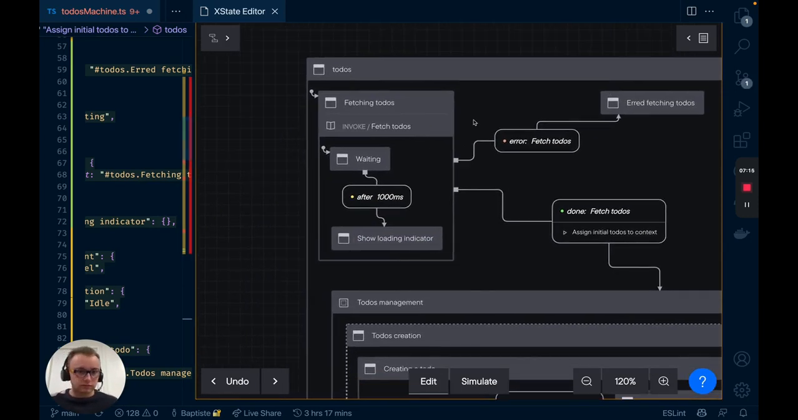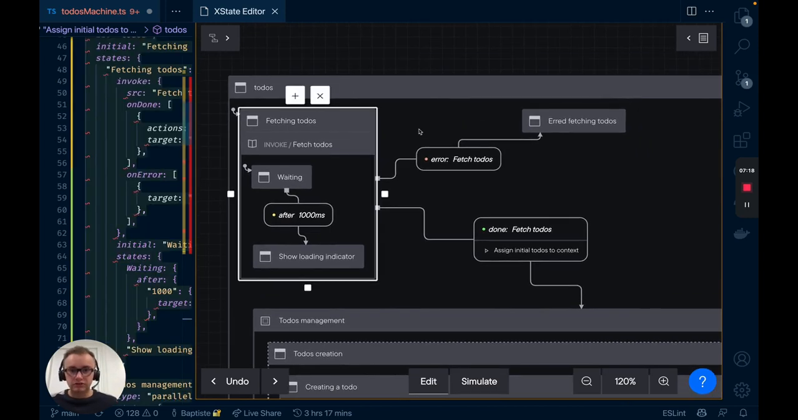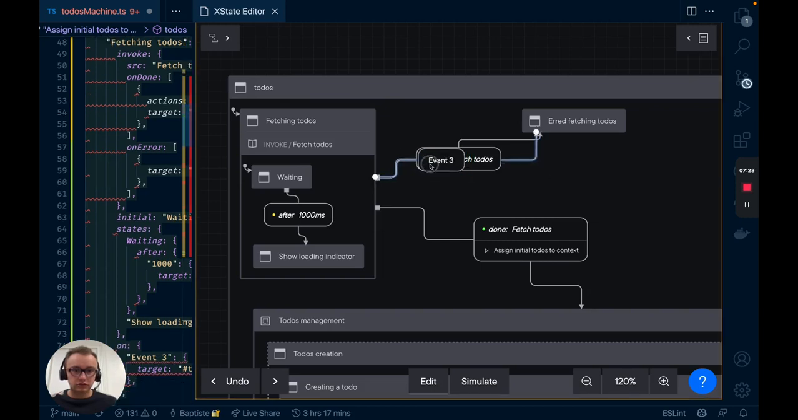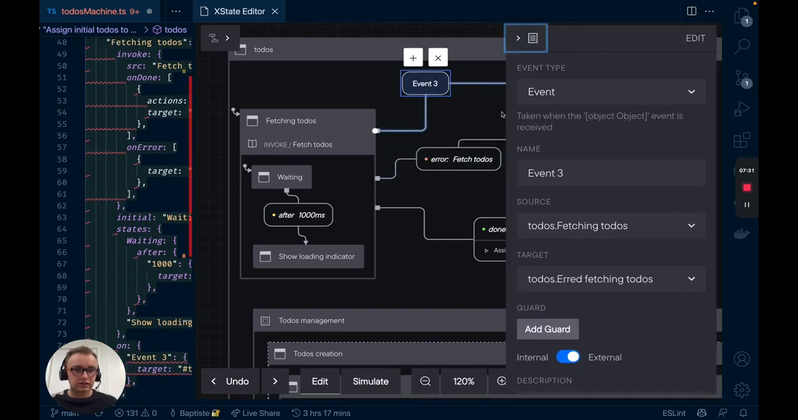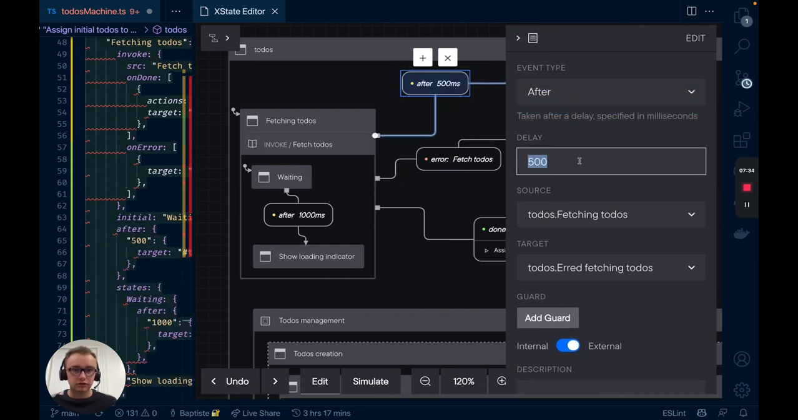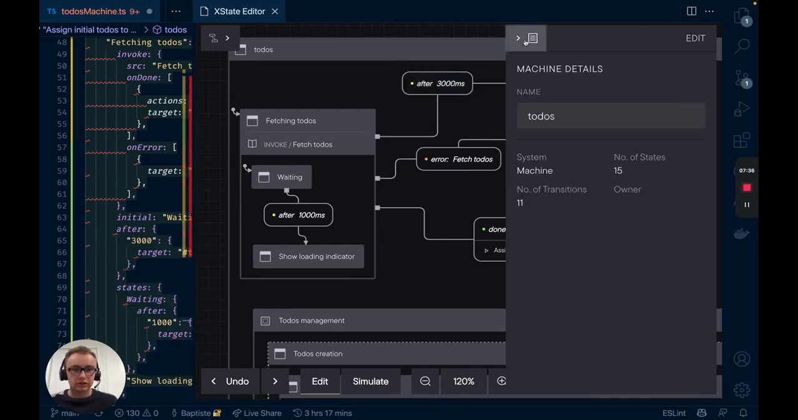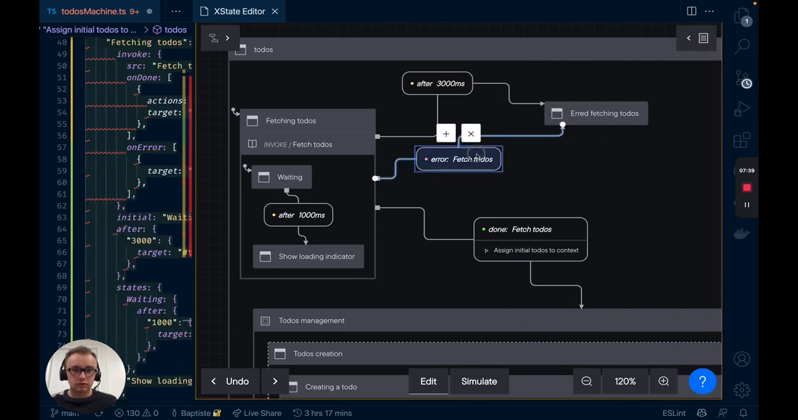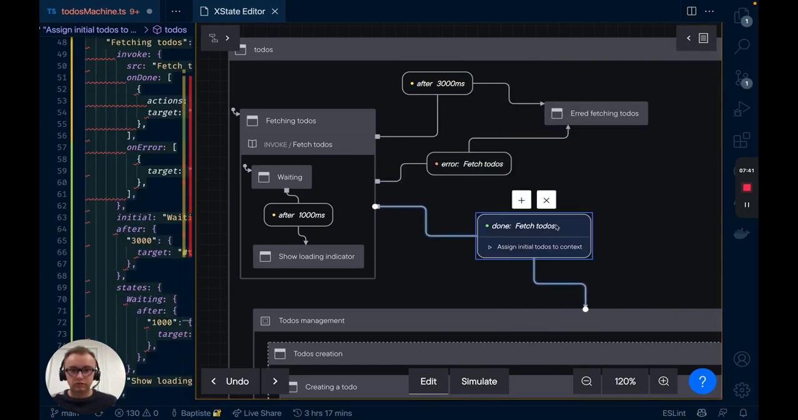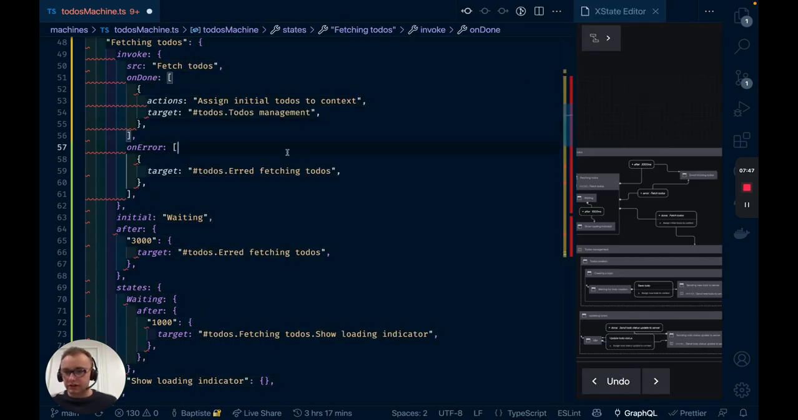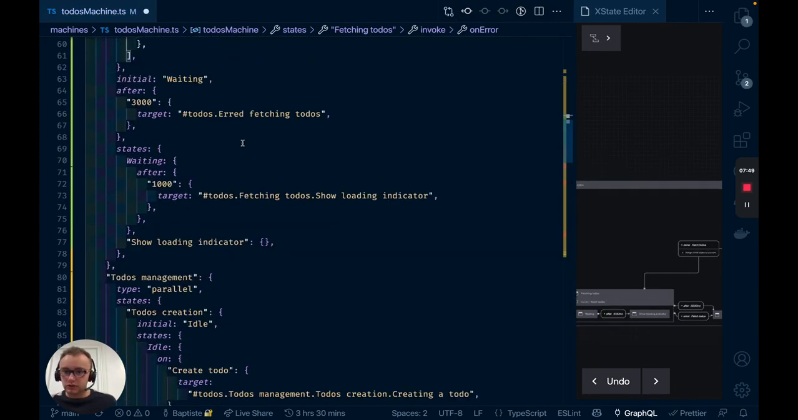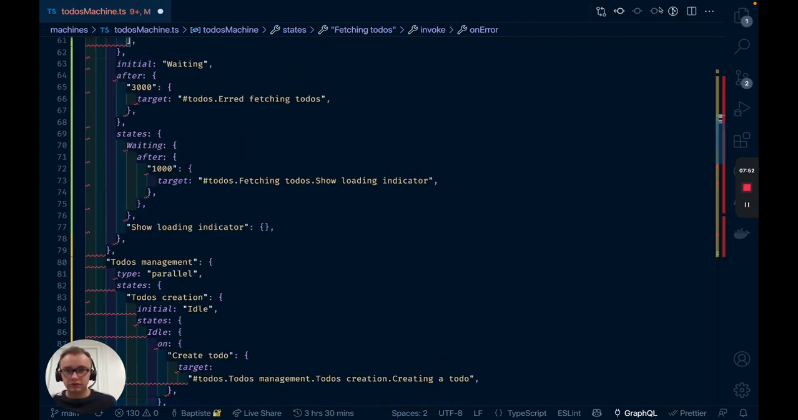So let's implement the cancellation of 3000 milliseconds. So we transition from fetching to-dos to errored fetching to-dos, and we make it a delayed transition. Perfect. So that's nice. We have our state machine. Now, let's see what happens in the machine. I close the visual editor.